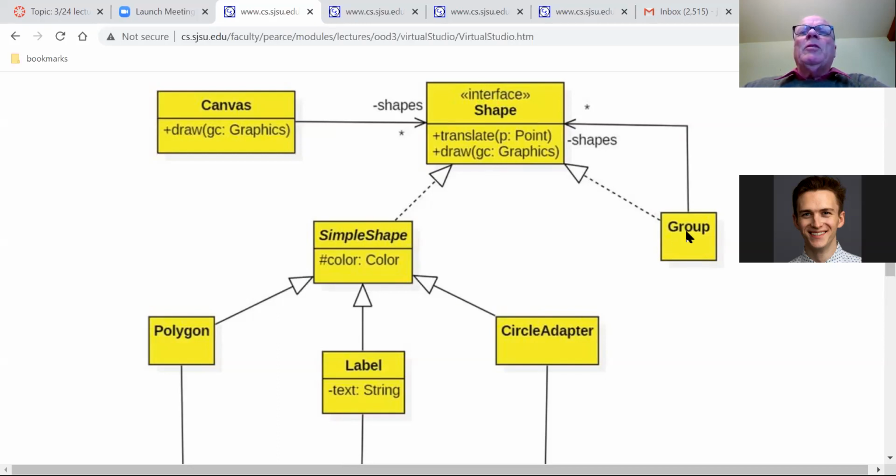So shape is an interface. Group, this is the realization arrow, realizes or implements shape. And group has a bunch of subshapes, 0 or more subshapes. Those shapes could also be group shapes, so groups within groups, okay? And then simple shape: here we have polygon, label, and circle adapter as different kinds of simple shapes. So a shape, like a group shape, would be a tree-like structure. The parent nodes will be groups and the leaf nodes will be simple shapes. So this is the composite design pattern.